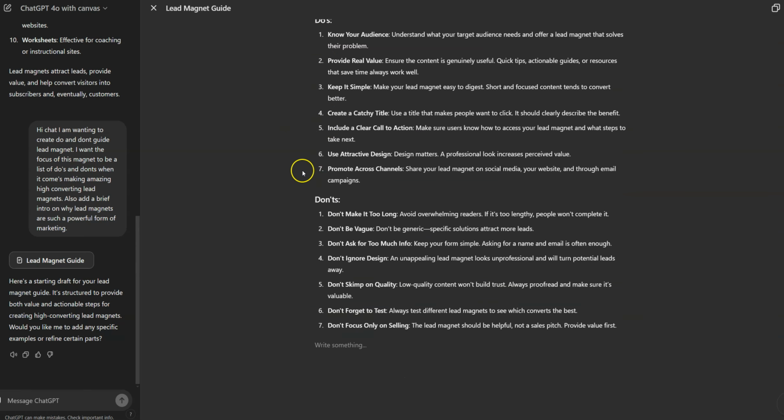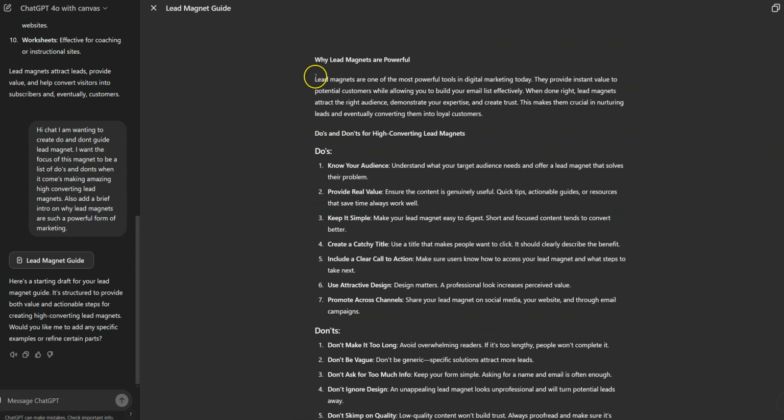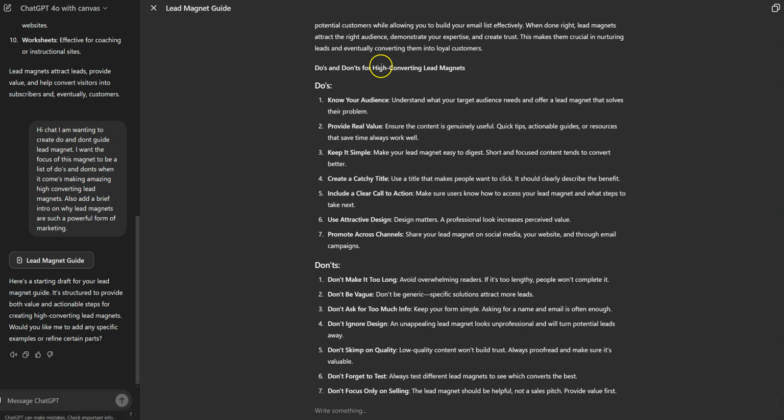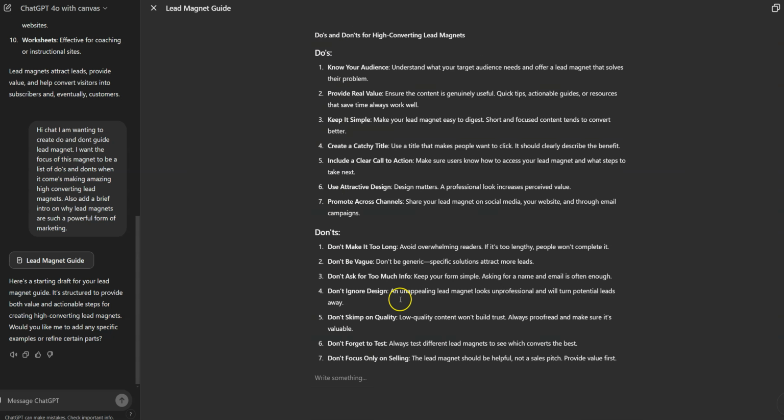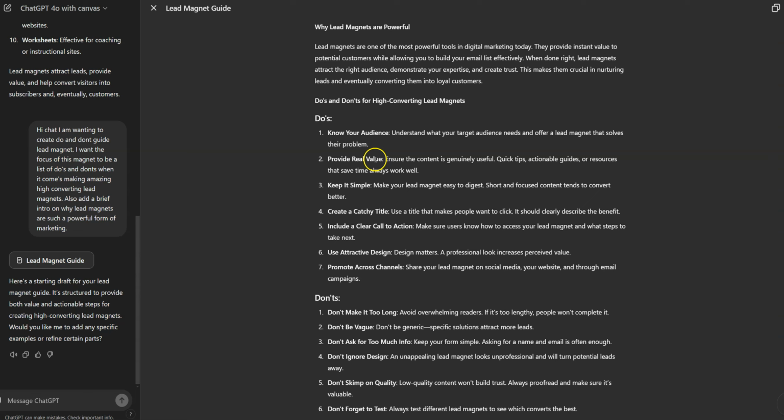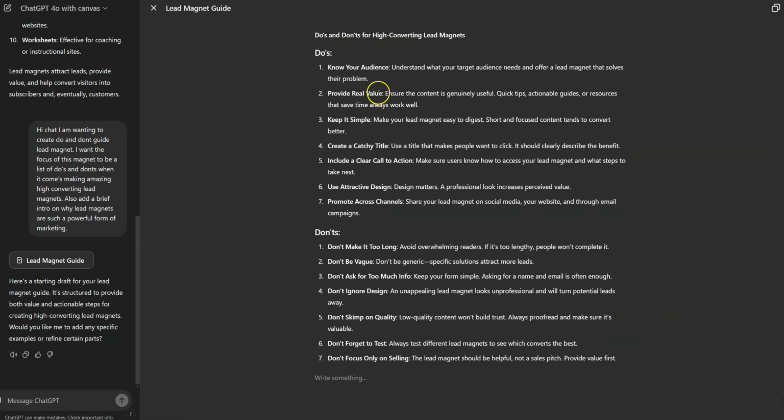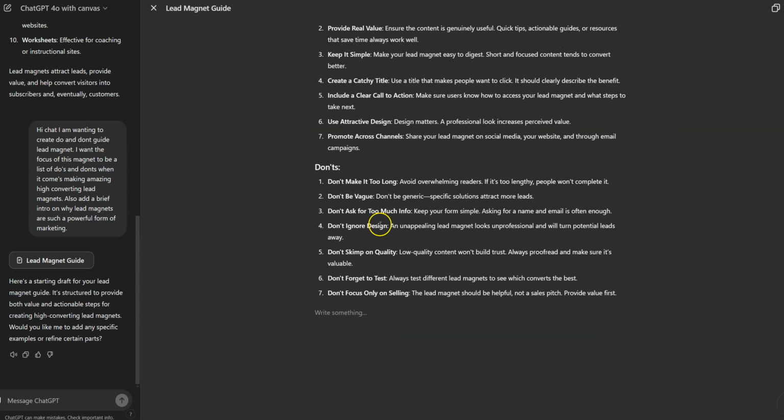So pretty much that took seconds. Why are they so powerful? Most powerful tools in digital marketing today, they provide instant value to potential customers while allowing you to build your email list effectively. So here is a pretty simple list. Know your audience, correct. Provide real value, correct. Keep it simple. Catchy title, all the general things.